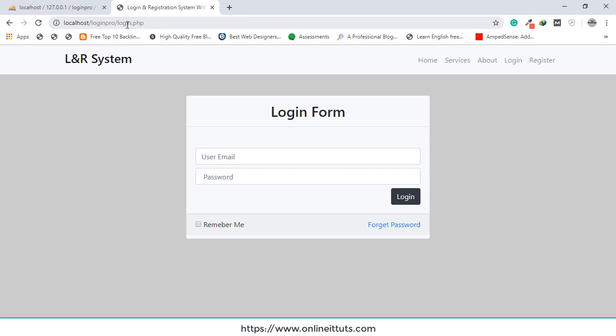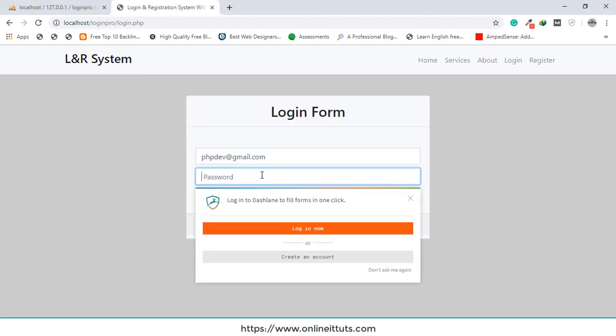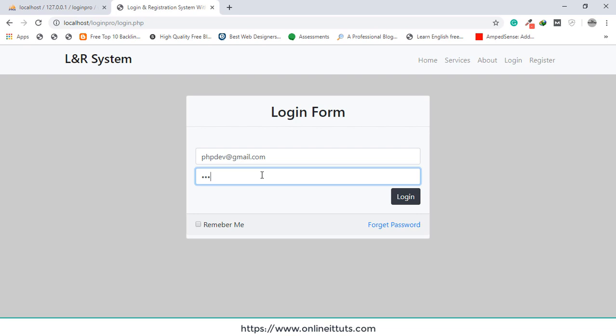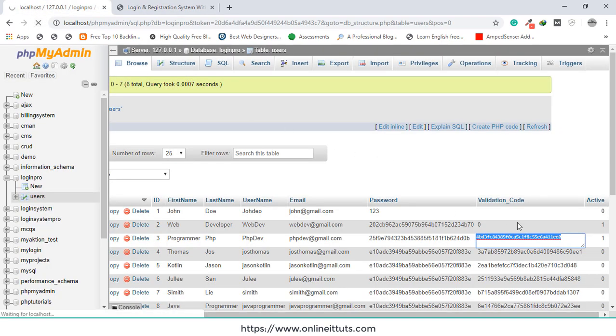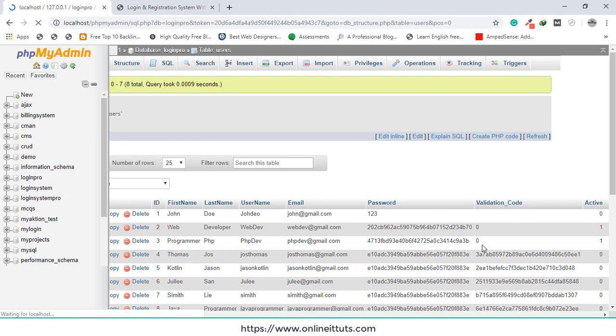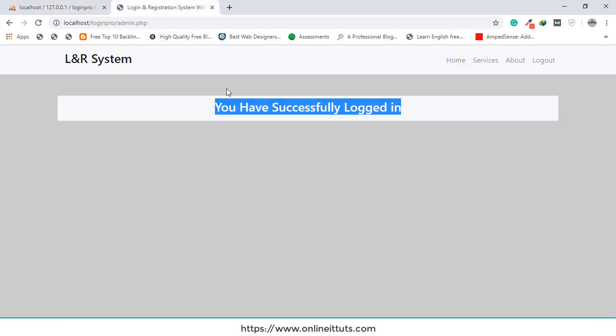Okay, login.php. So let's use the email like PHP login, and I'm going to use PHP developers, and I'm going to click login. You have successfully logged in. Let's check it now. The validation code and also password will be changed, as you can see, right? Okay, now let's talk about how we can upload the project to an online server.